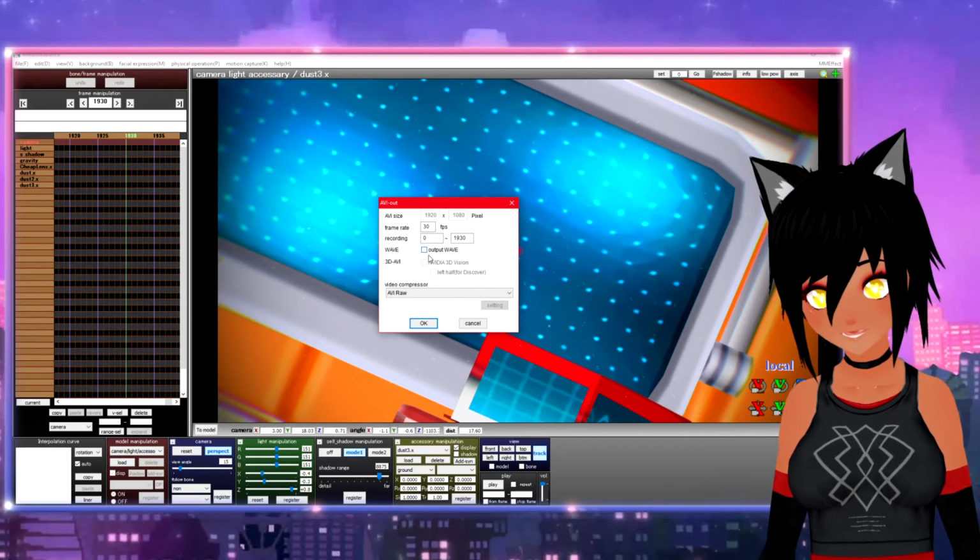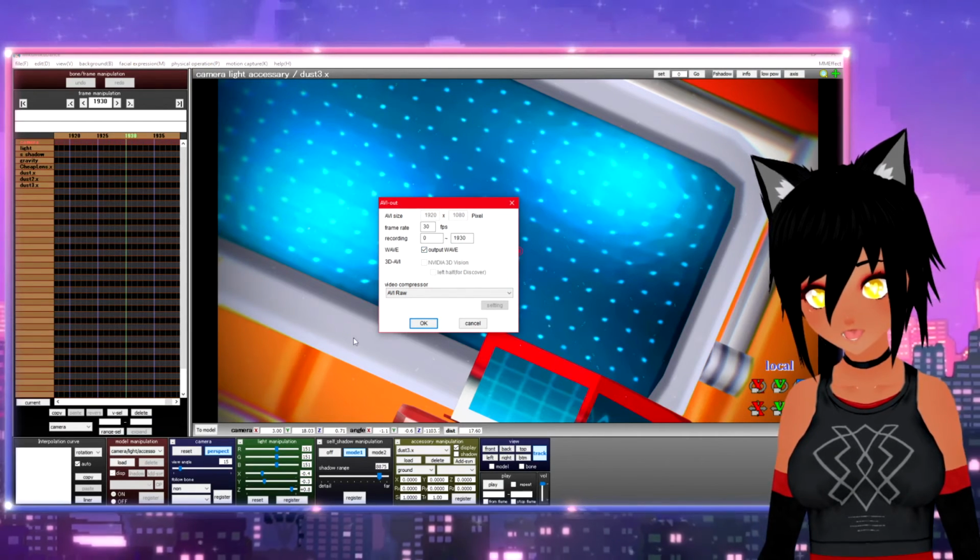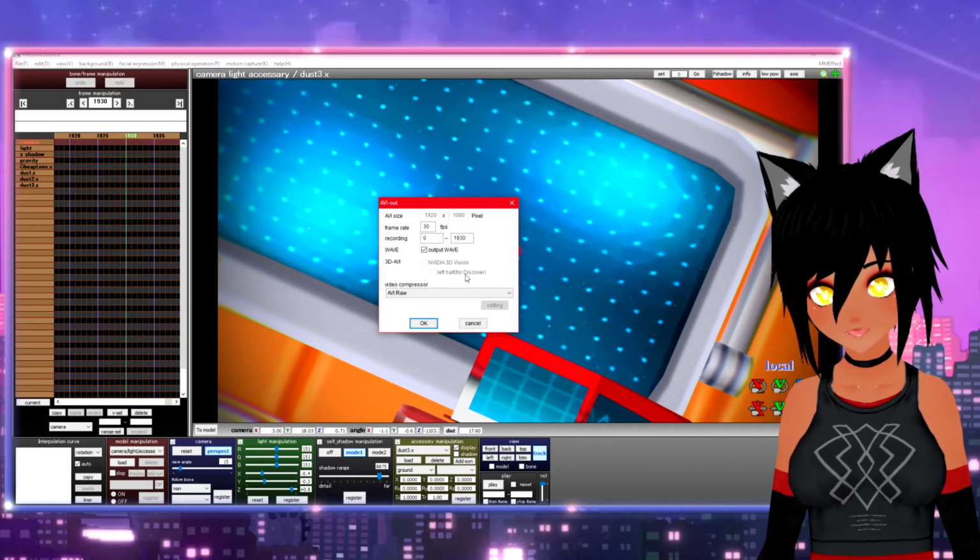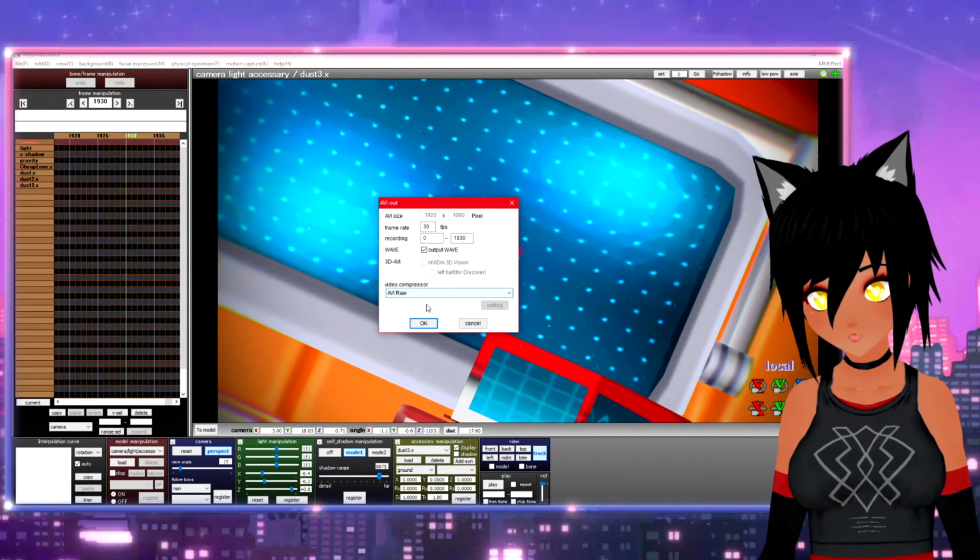So I usually uncheck that, but you can check that and click render and it will have the music and everything. I don't know what this is for because it's grayed out. You can't even click it, so we'll ignore that.